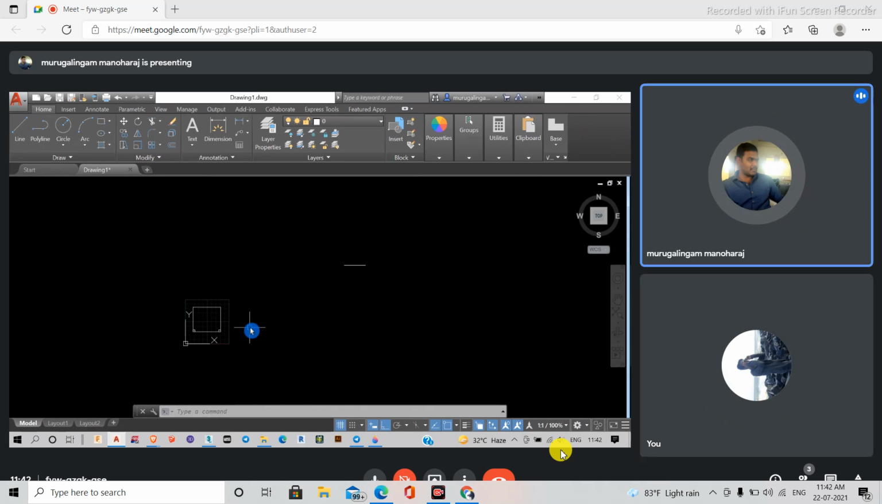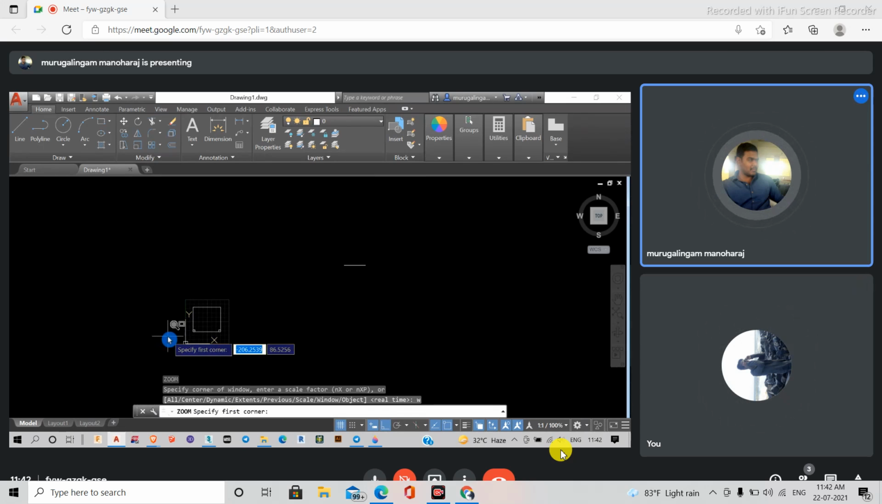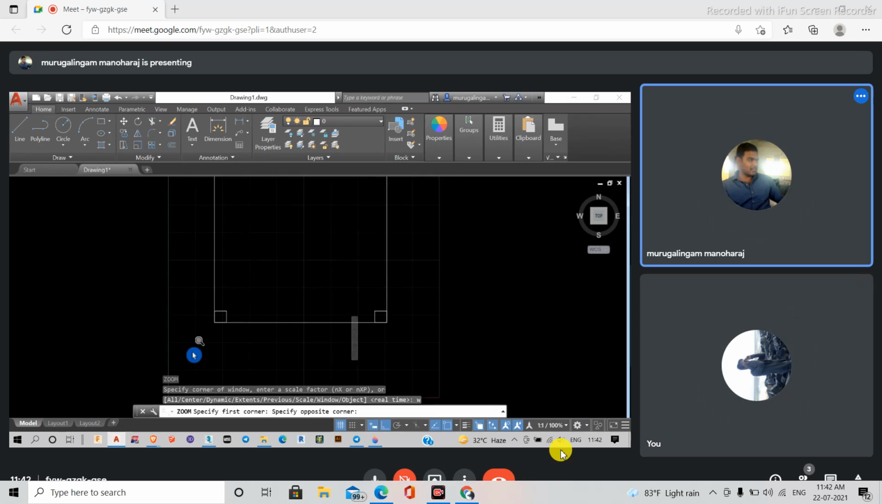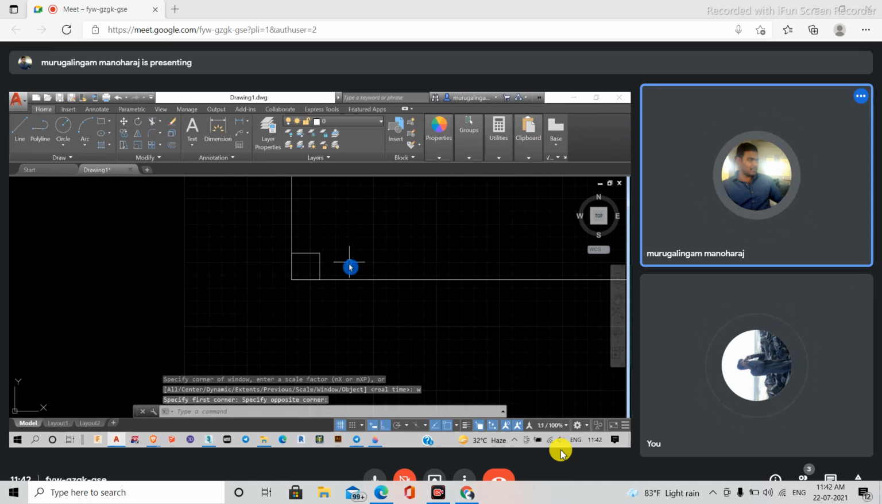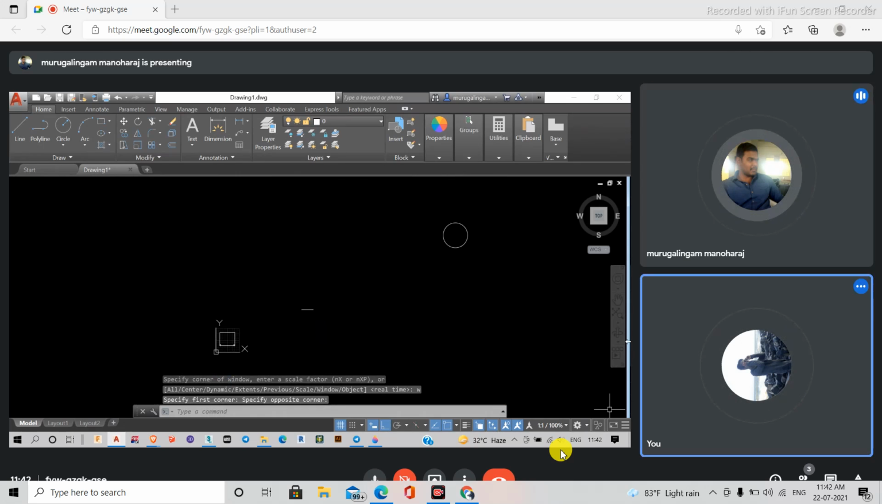Another one is zoom window. Suppose I want to zoom here: Z enter, W enter, and it's going to make it like this. It's going to show that. So those options will be here.